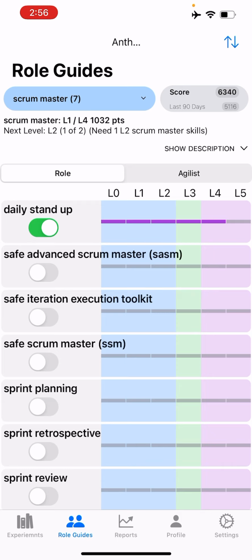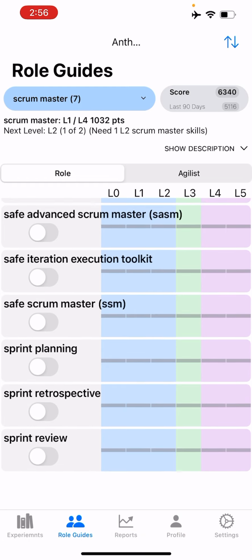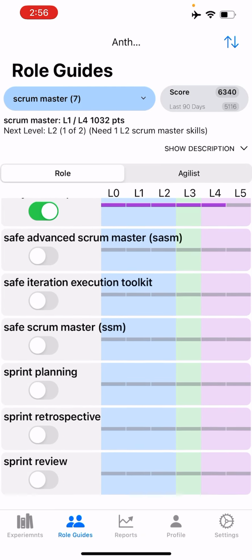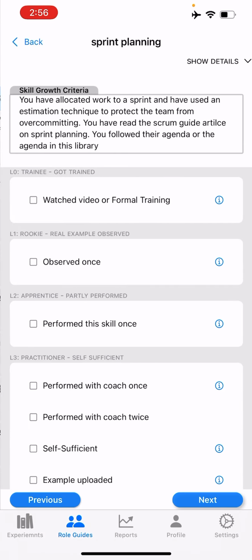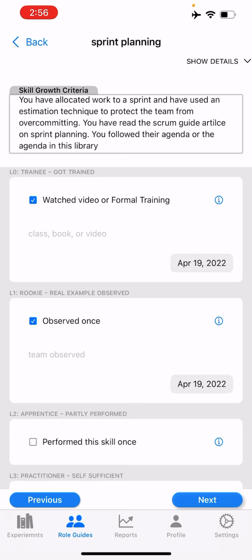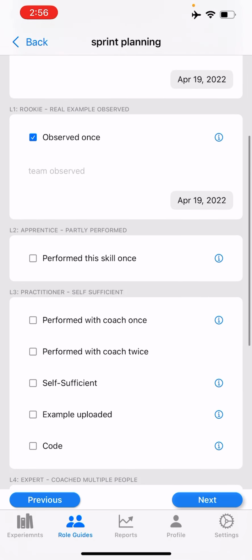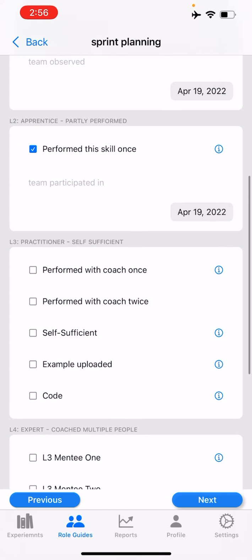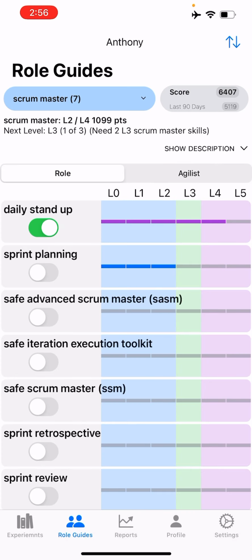Okay, so let's imagine then that I do sprint planning. And I watch the video, or I take formal training, and I type in the class I take. I actually see a team do it, and then I start doing sprint planning for my own team. So that brings me up to level 2. Let's go back. And now if you notice, it says I'm L2, L4 instead of L1, L4.